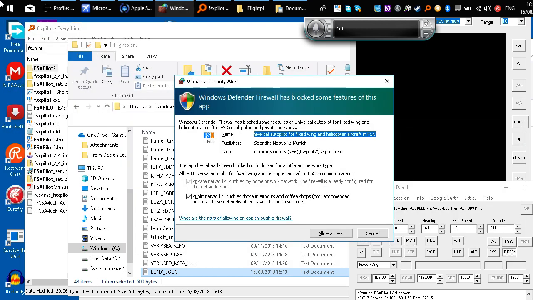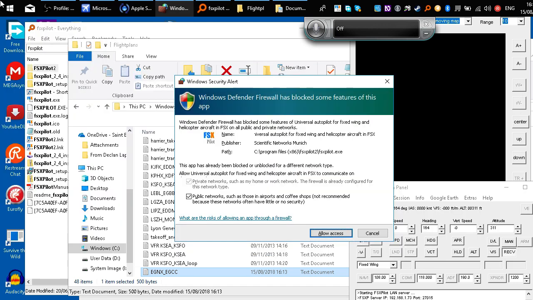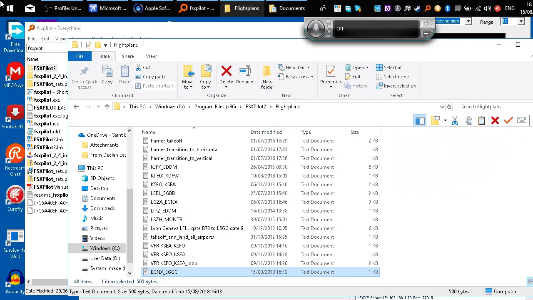A Windows Defender Firewall alert appeared, blocking some features of Universal Autopilot for fixed wing and helicopter aircraft and FSX on public and private networks. I don't know why it's done that. I think it's because I'm on a new Wi-Fi network, so apologies for that, ignore it. I'll click the allow access button.